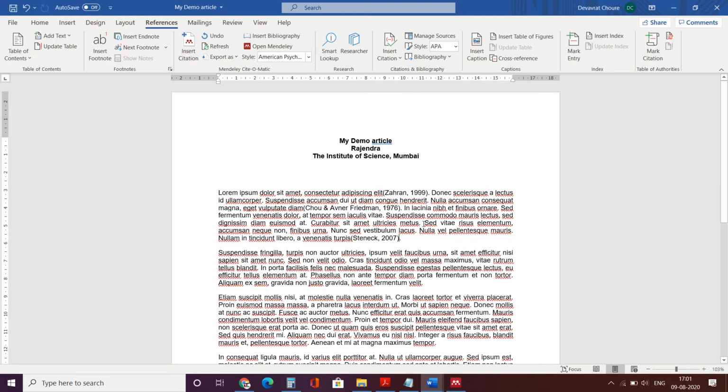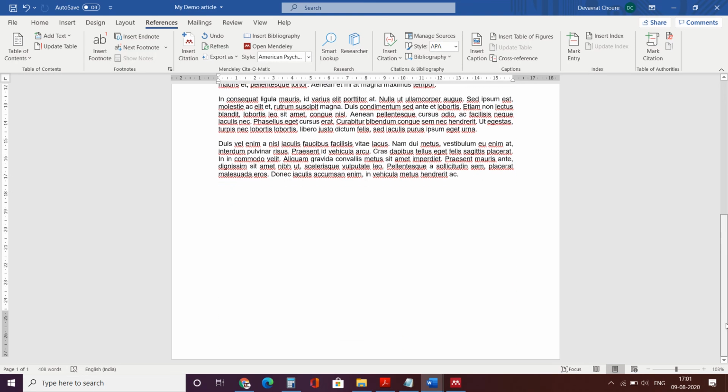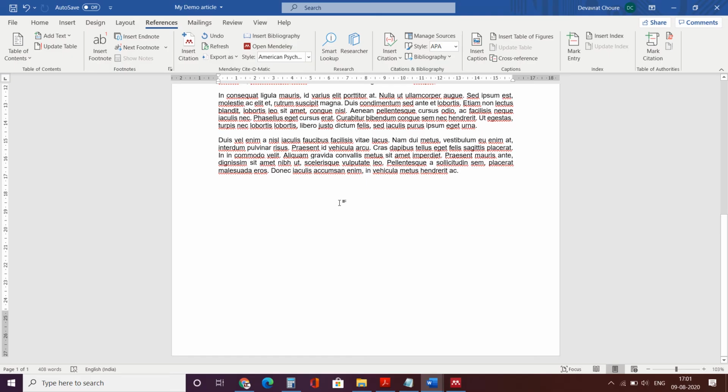It is asking me whether to import or not. I have allowed it to import. This entry got added. Now I will show you how to get the reference list or bibliography. Wherever you want the bibliography, just click there. Mostly at the end of the article you need to have the bibliography. Therefore, you click at the end of the article and you will click this, insert bibliography.